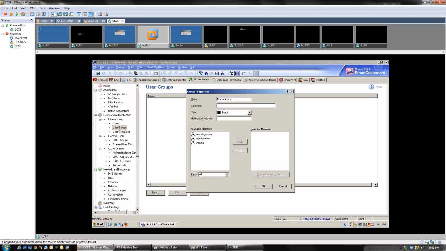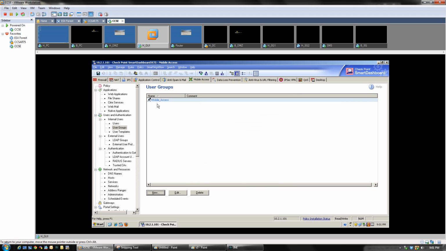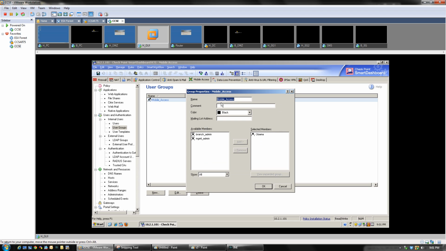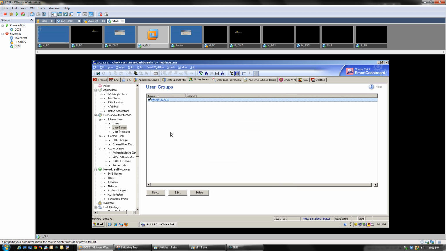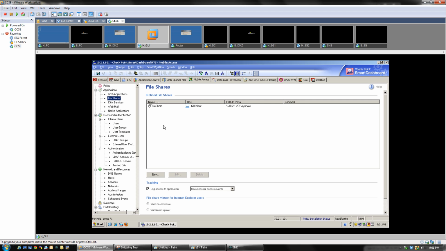Mobile underscore access. And you can add the group here. Click on this. So review it. Mobile access, the group has been created and Obama has been made part of that mobile access group. Okay, and the file share has also been created.